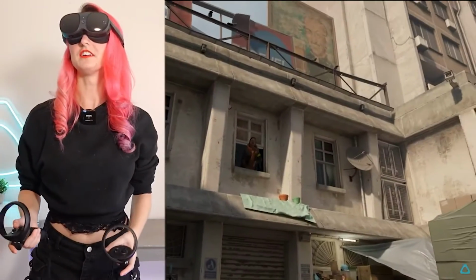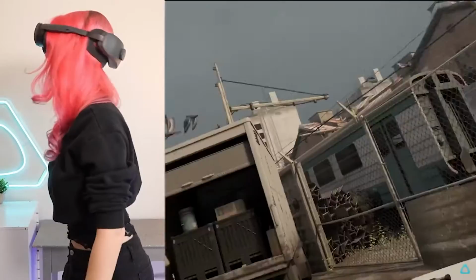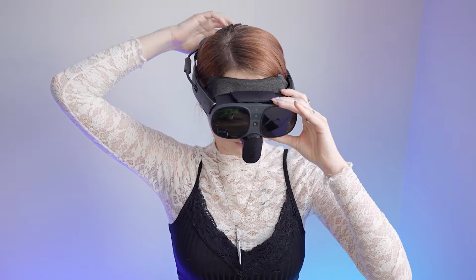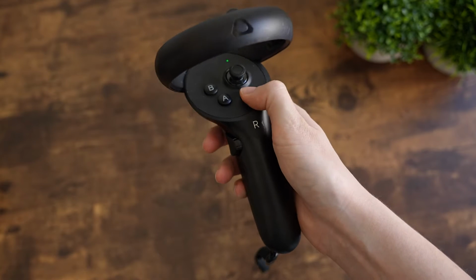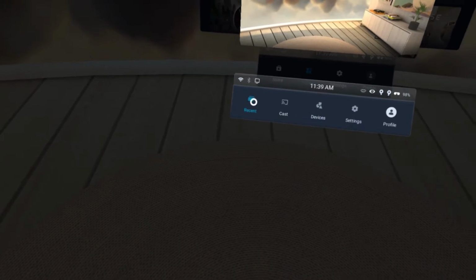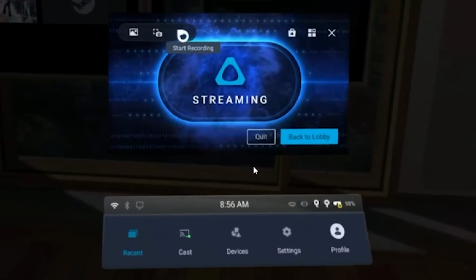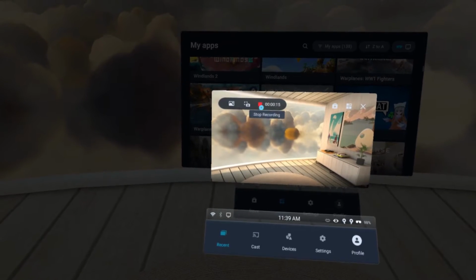Here are two ways you can record and save your gameplay on the VIVE XR Elite. Once you have your headset and controllers turned on, click the VIVE logo button on your right controller. Navigate to the current tab and look over to the top left of your screen. You should see a camera button that you will click to begin recording.